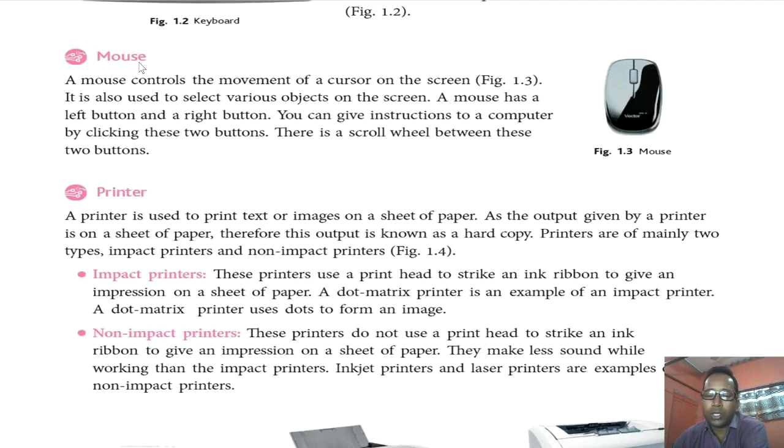The next important input device is the mouse, which is a pointing device to point or select something from the monitor in a GUI environment. A mouse controls the movement of a cursor on the screen. When we move our mouse on a flat surface, a corresponding arrowhead will move on your screen to select or point something. It is used to select various objects on the screen. The mouse has a left button and a right button. So this is the left button, this is the right button.